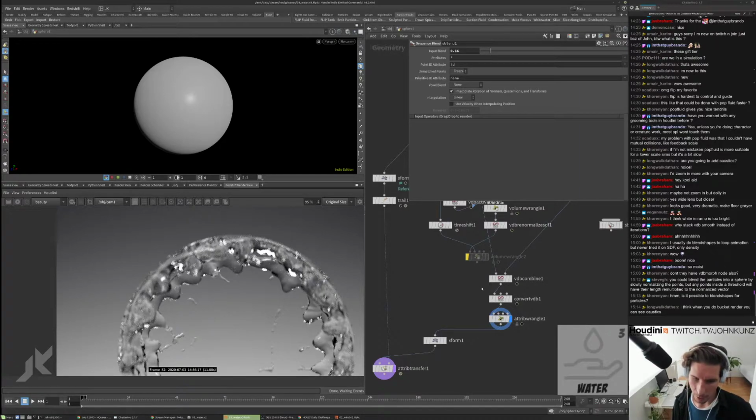I think when you do bucket render, you can see caustics. Yeah, that's what I was switching to, this other render that wasn't the offline render.